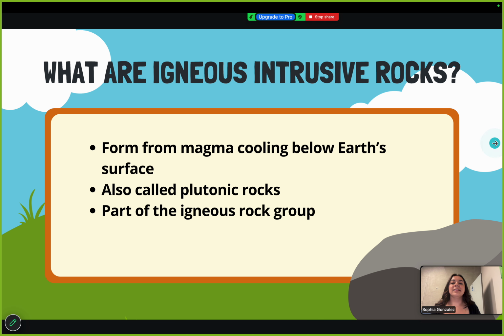So let's get started. Now, first, what are igneous intrusive rocks? Igneous intrusive rocks form from magma cooling below the Earth's surface. Because they form underground, they're also called plutonic rocks, as mentioned here. They are part of a larger igneous rock group, which includes all rocks formed from melted material. The key difference is that intrusive rocks cool slowly underground instead of quickly at the surface.